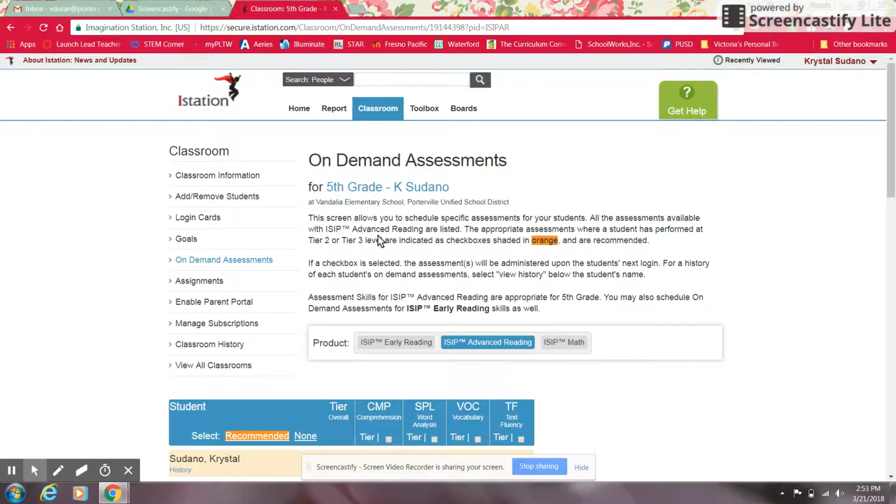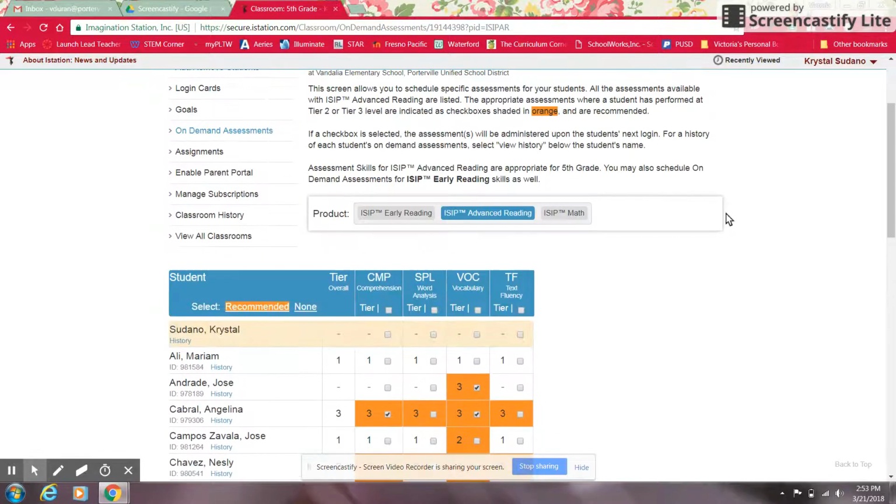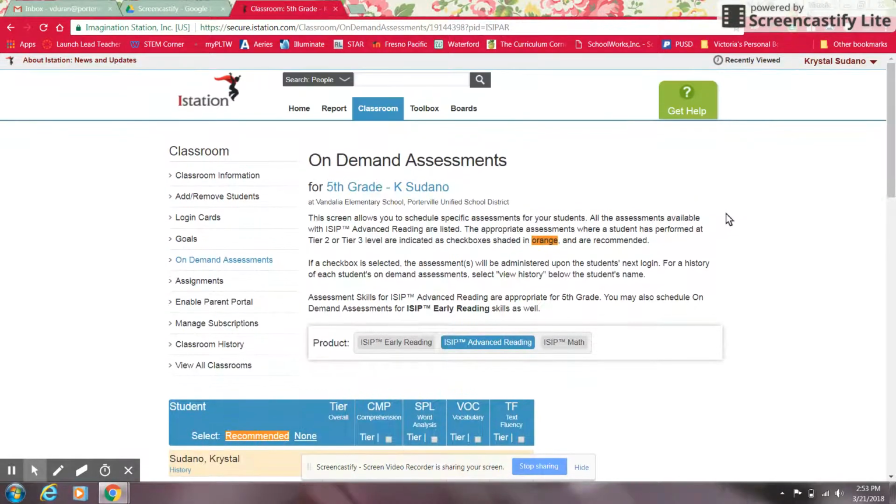And then you can kind of talk to them and have a discussion with them before they take it. And then also have a discussion with them after they're done taking it by looking at the report again. So that is a little walkthrough on how to have students take on-demand assessments.